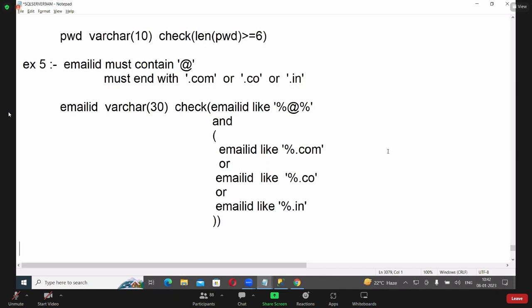Which function is suitable for checking that it contains the at the rate symbol? There is a function called CHARINDEX that returns the position of the character. If the character is there, it returns the position. If the character is not there, it returns 0. Then you can use the CHARINDEX function.